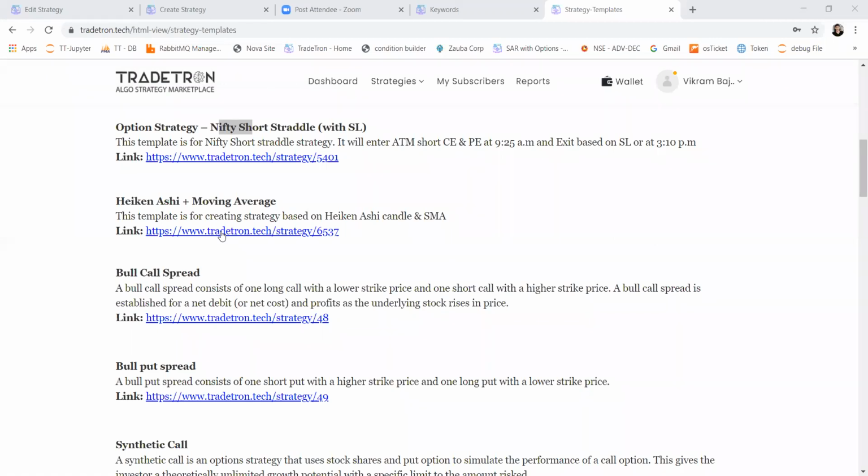Can we use super trend in exit positions? Yes, you can. Can we combine NSE stock and futures? No, you cannot combine NSE stocks and futures in the same list. It has to be different.